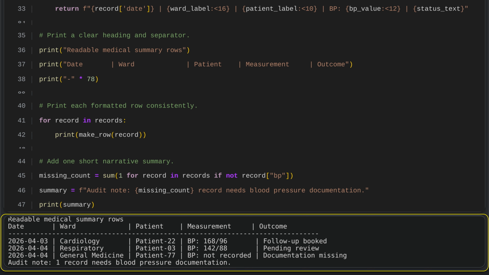The script turns medical records into a clear, consistent summary while protecting patient privacy. It masks patient identifiers, standardizes ward names, and marks missing blood pressure values as not recorded. Each record is shown with the date, ward, patient label, blood pressure, and status, followed by a count of records missing blood pressure documentation.